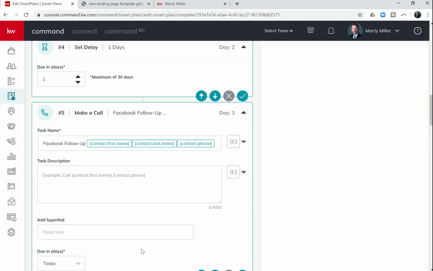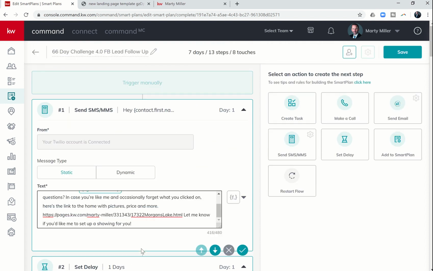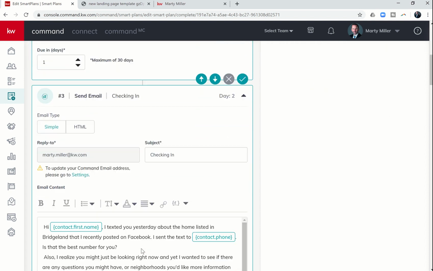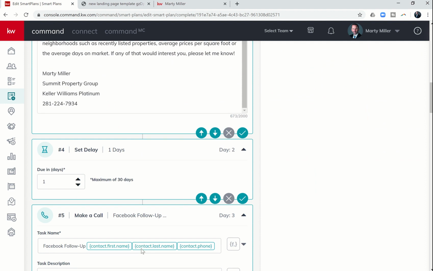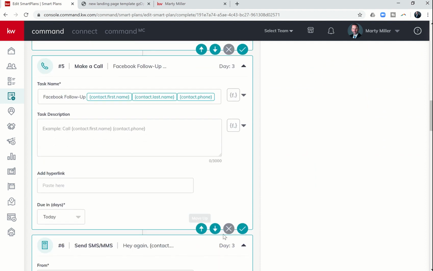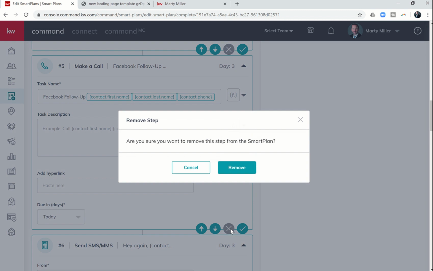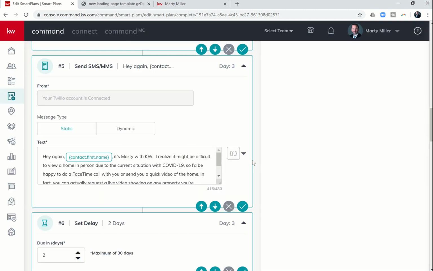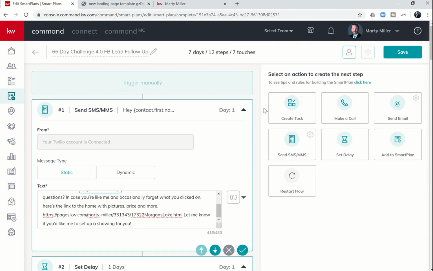Now I called them when I first got the lead. I called them the 2nd day. So if I haven't converted them at that point, let's go ahead and take out the call on day 3. So I'm going to X this one out, delete that step. So now you can see that I should have at the top 7 days and 7 touches. So let's click on save. That should allow us to validate.